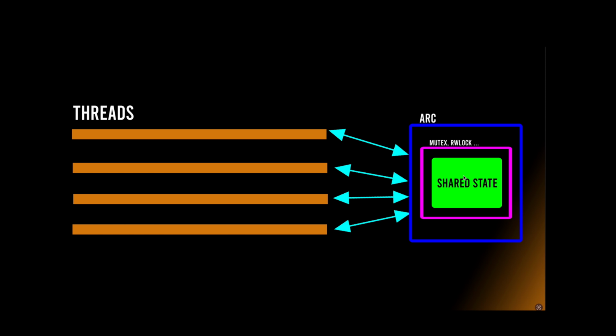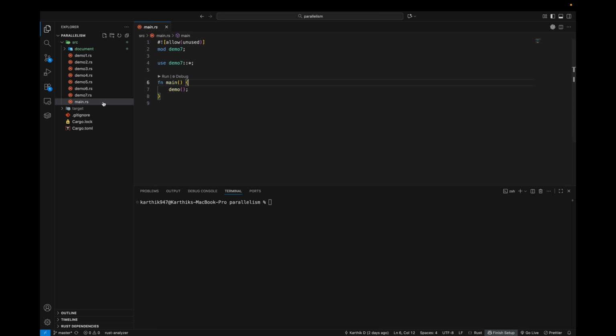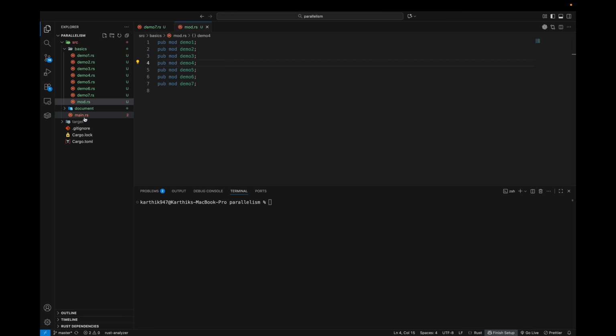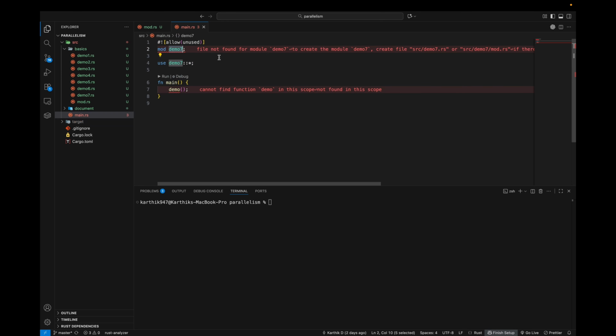We're going to use the same code base that we used in the last video. I'm going to create a new folder to create the demos for this video, but let's do some cleanup before we get there. I'm going to create a new folder called basics, and I'm going to move all the previous demos into the basics folder. Then I'm going to create a mod file. Then I'm going to export everything via the mod file inside the basics folder. And in the main file, instead of directly accessing the demo file, we're going to access the basics folder.